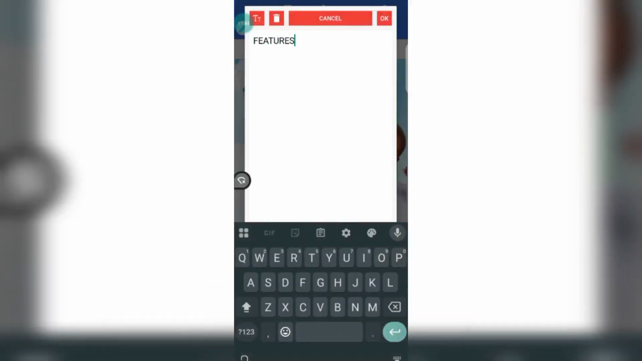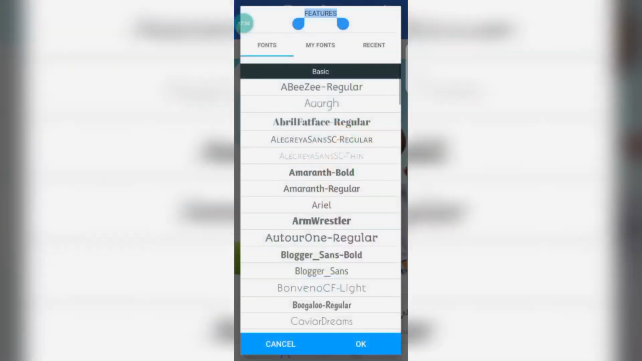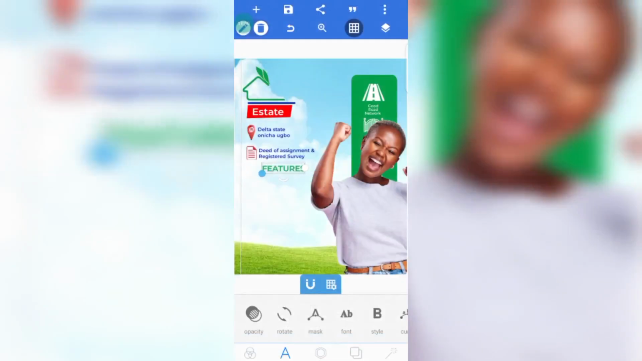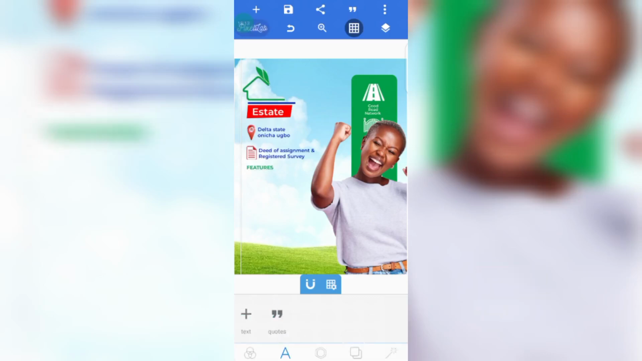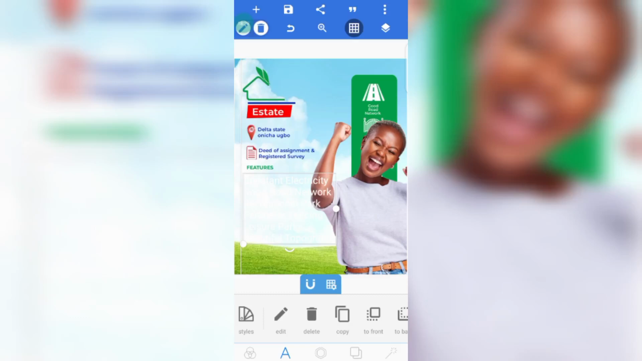So features, bring it down, place it here. Go to color, we're using the same color. Then go to font. We're using this font, Montserrat bold. Reduce it. Then position, move it. Okay. Bring it down a little. Now let's write the features one after the other. So we are done writing the features.